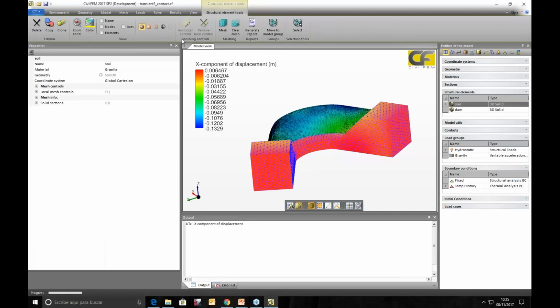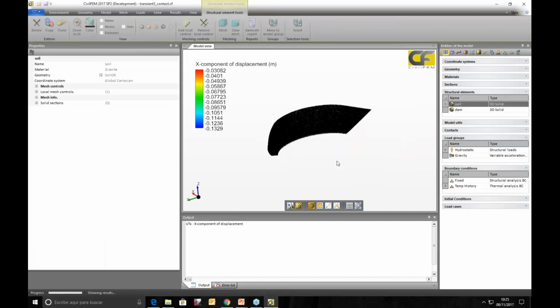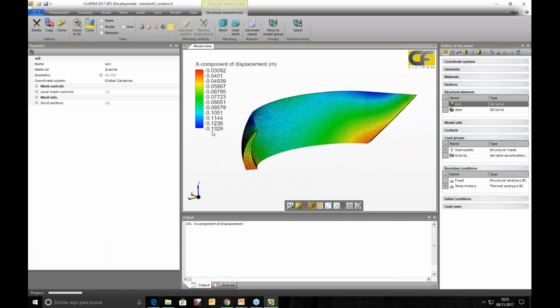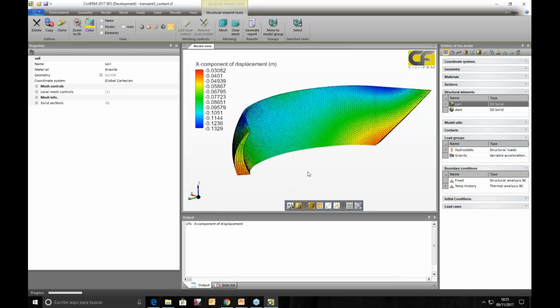If we just hide this part for not considering the soil, we can see that we have maximum displacements of about 13 centimeters in these sizes.